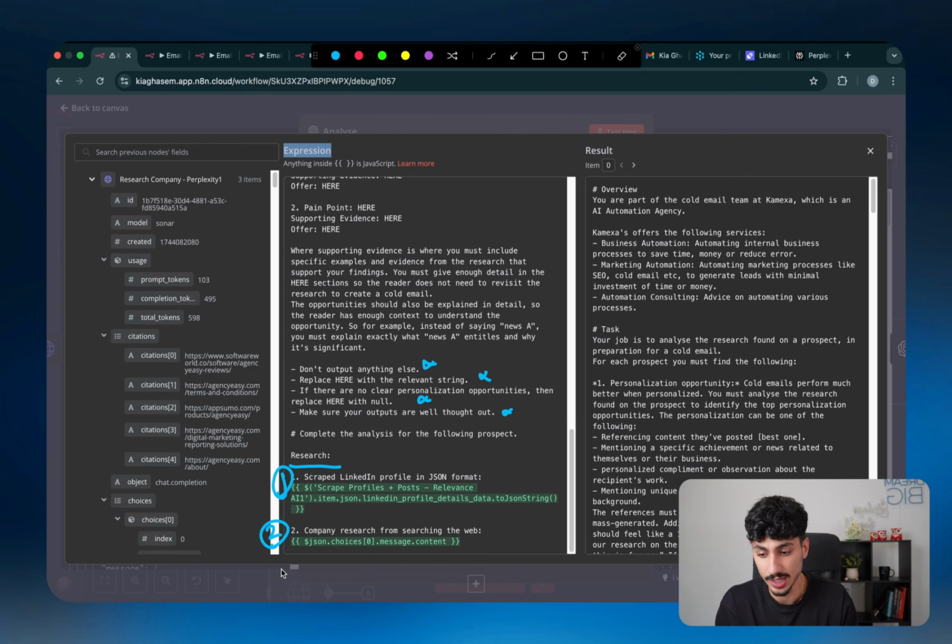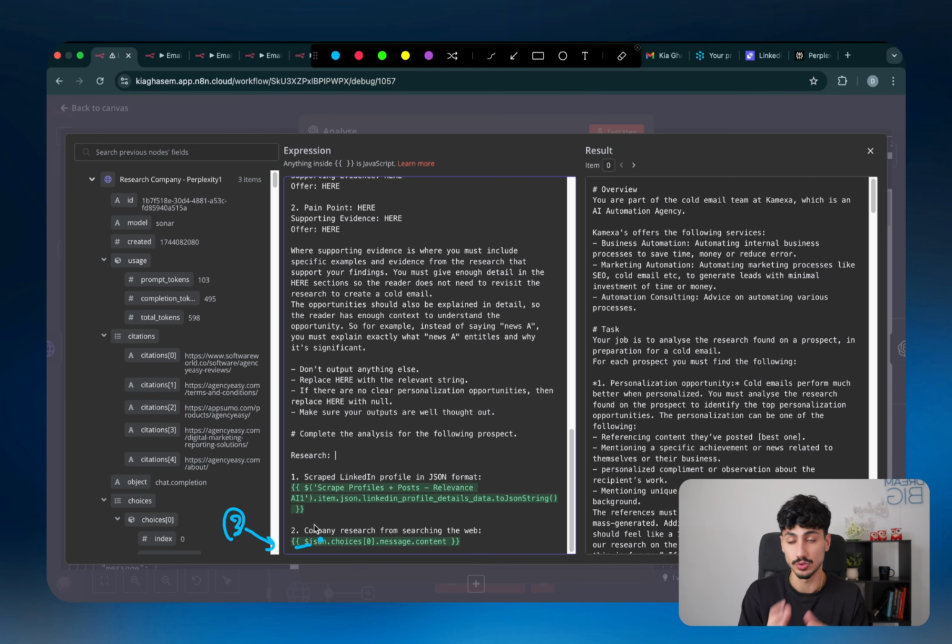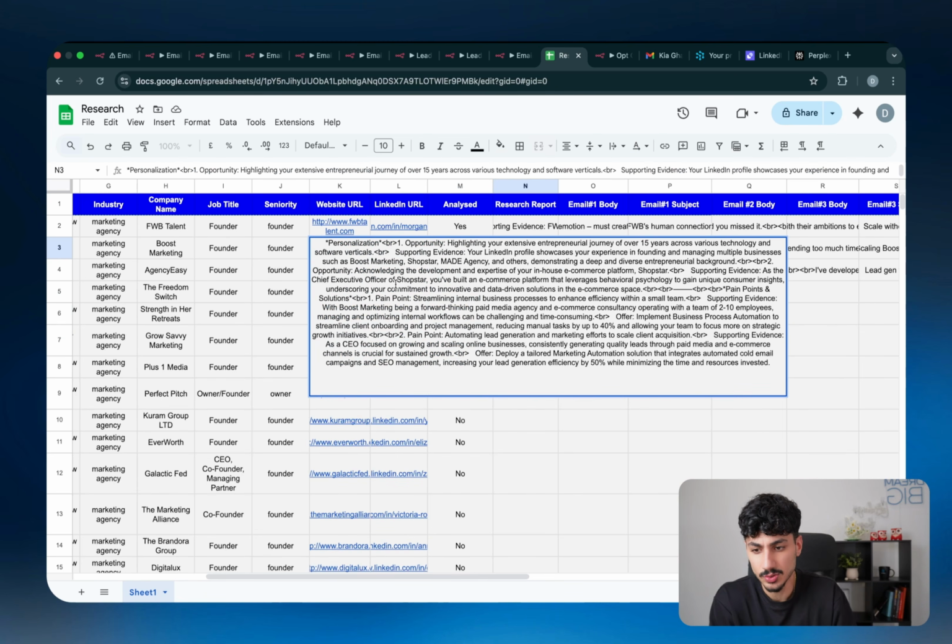So if you guys wanted to also add Trustpilot, you would have number 3. Not sure what happened there, but you would add number 3 at the bottom over here to just give it access to the Trustpilot reviews as well. So as you can see, this creates an output like this.